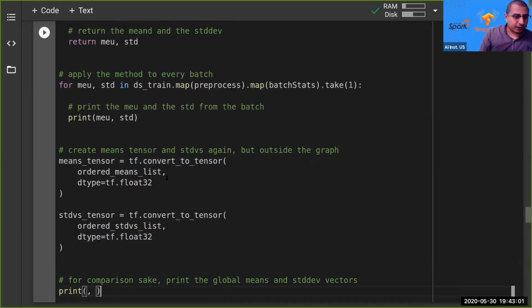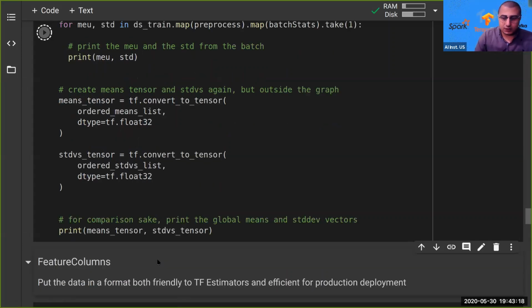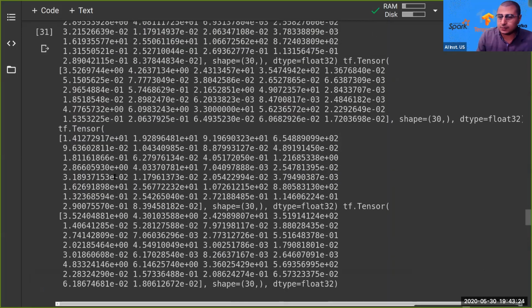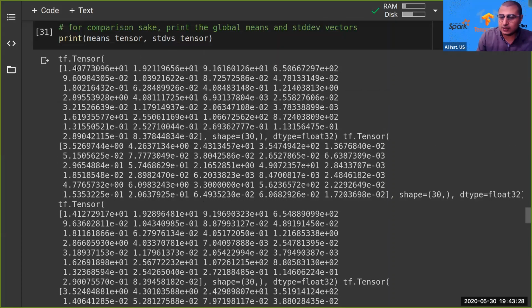So now I can print the means tensor and the standard deviations tensor. Let's see what we get and compare the values, see if they are matching each other. Of course, you need to visualize better than expecting visually like this.